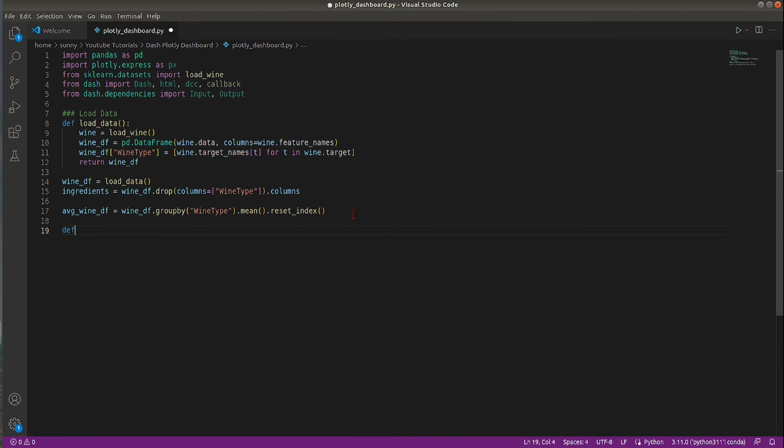scatter chart. So I will create a simple method named create scatter chart, and this method accepts three parameters: what column to use for x-axis, what column to use for y-axis, and whether to color encode the points of the chart based on wine type or not. So I will set default values: by default let's use the alcohol column for x-axis and malic acid for y-axis, and by default I will set color encode to false because we don't want to color the points from the beginning.